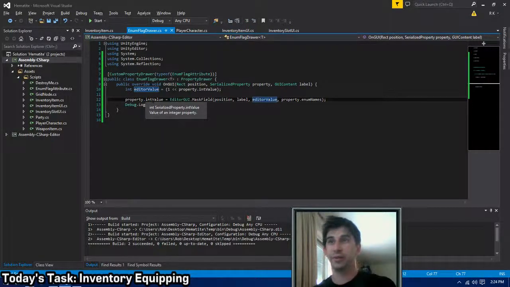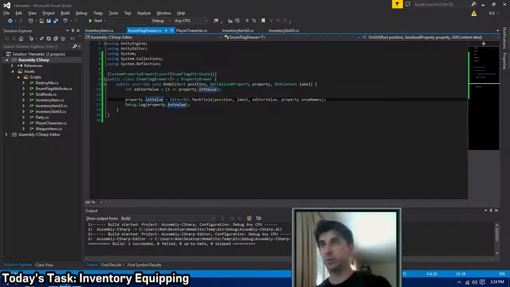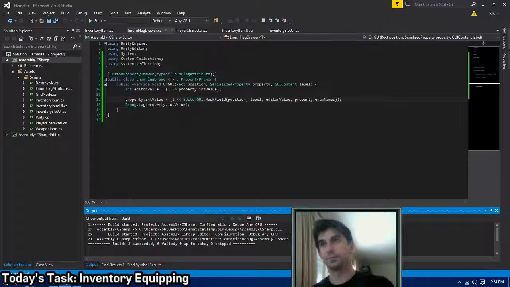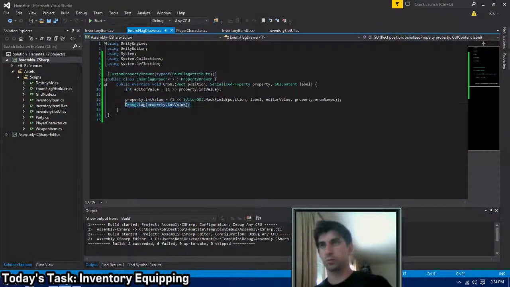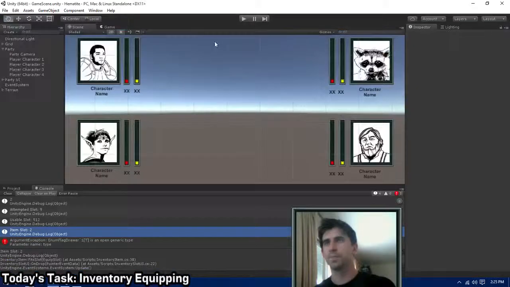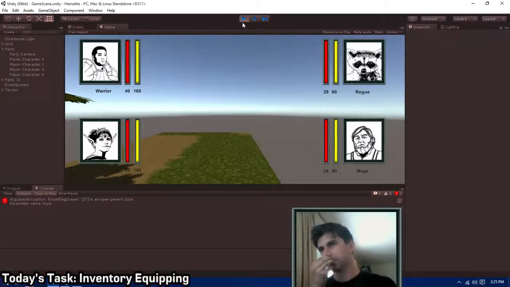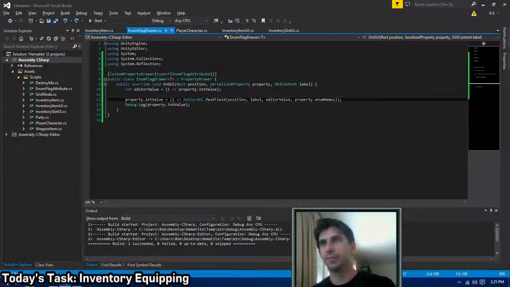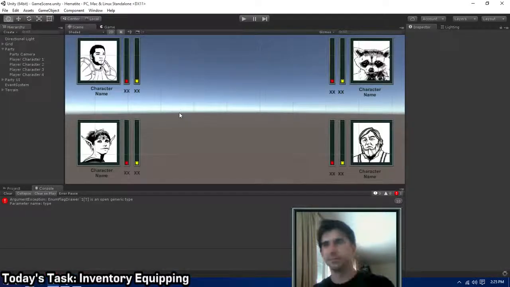And then our value that we get out, we have to re-flag it. So we have to right shift it and then left shift it. It seems stupid, but this might be the way to go. Oh, I have an open generic type because I'm not actually using this flag.